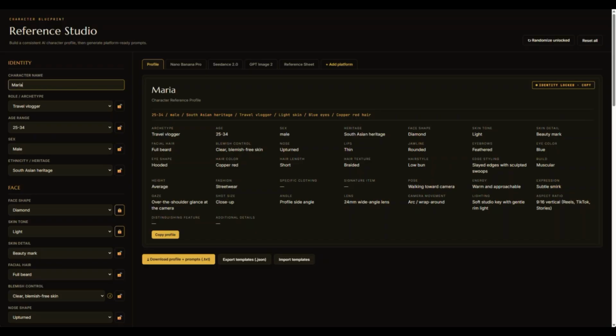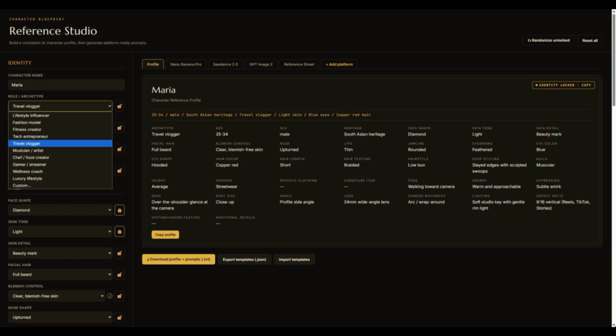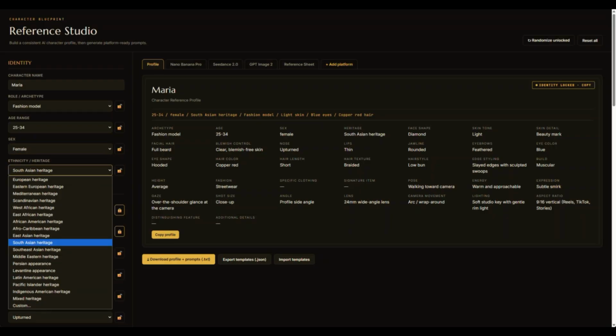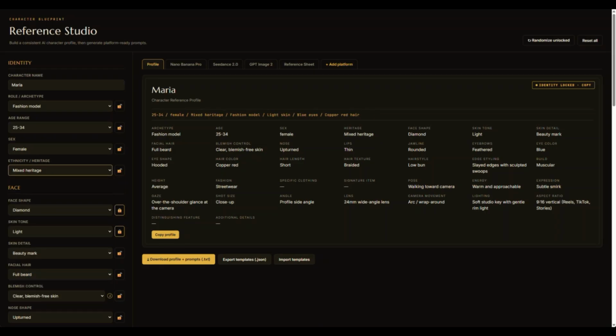And as you begin to type in, you'll see it in the overall profile. If you see that tab up there that says profile, you'll see where it says Maria. That's our character. So we're going to go over here to the left-hand side and we're going to start selecting our choices. Where it says role, we're going to go over here and then there's a drop-down menu. We're going to select fashion model. The age, we're going to keep it at 25 to 34. We're going to go with a female. The ethnicity and heritage, we're going to go with mixed heritage.